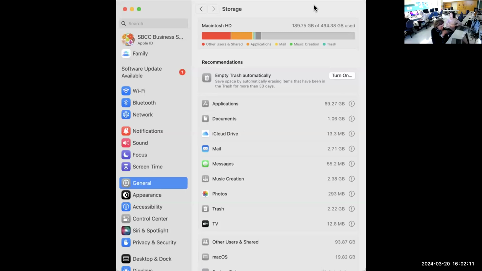Honor, I'm almost half full. You're at 100 gigabytes out of 250. So a little bit less than half full, which is fine. Okay, so no one's in dire straits. Good, yay.